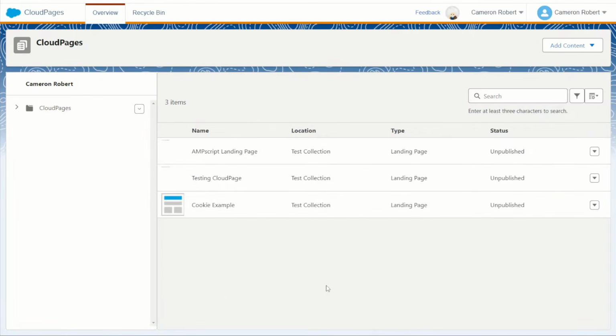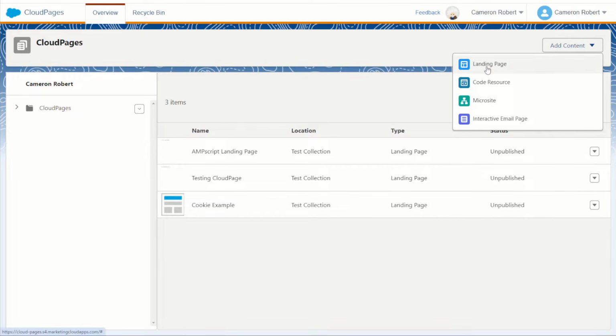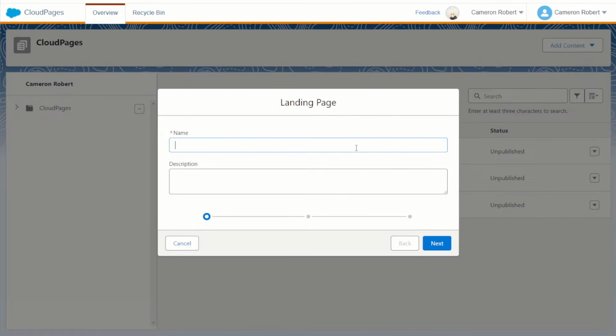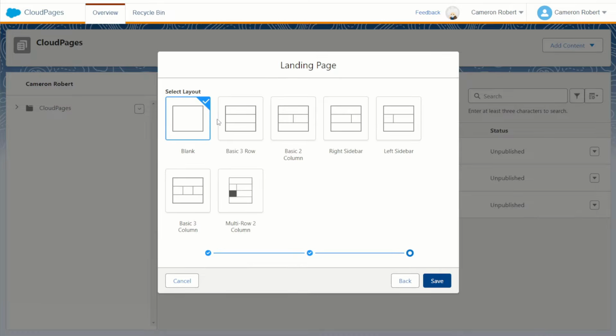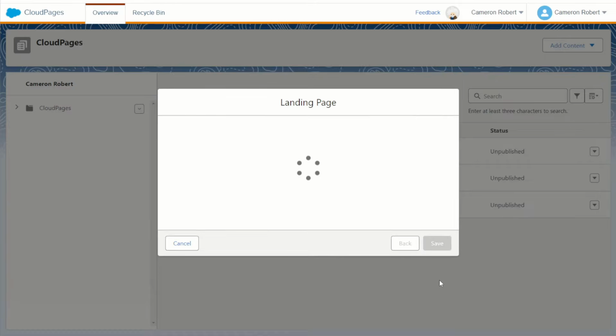So the first thing we'll do is log into Marketing Cloud and jump into our cloud pages. Now once here, I've got a cloud page collection which has all my testing scripts in it. So I'm going to jump in and create a new content, create a new landing page, cloud page. Call this one my SSJS testing. Make this one as a blank landing page layout, and I'll go save.